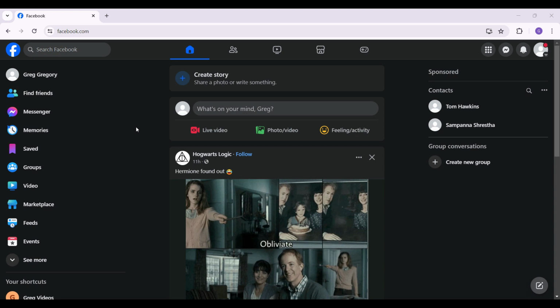I'm already logged into my Facebook account, and what I want to do is simply go to the web version of Messenger. Here's Messenger right here. I'm gonna click on it.